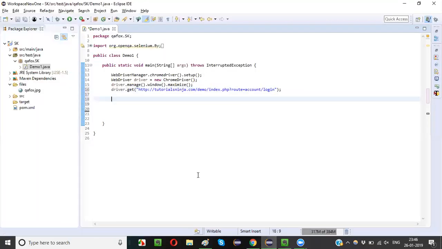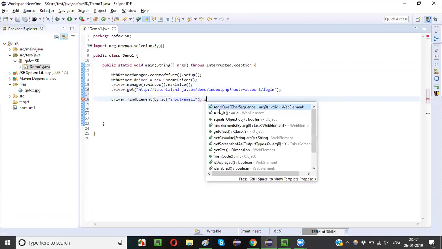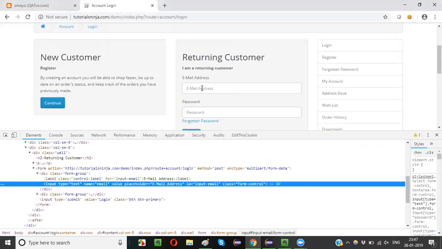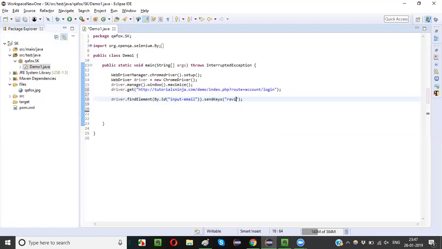Copy that ID value. driver.findElement(By.id(...)) and in this I will provide the ID value. Then .sendKeys, for entering the text into the username field. I have to enter the email address into the email address field. So what is the email address? ravi.kiran1@gmail.com. I have to give it like this.